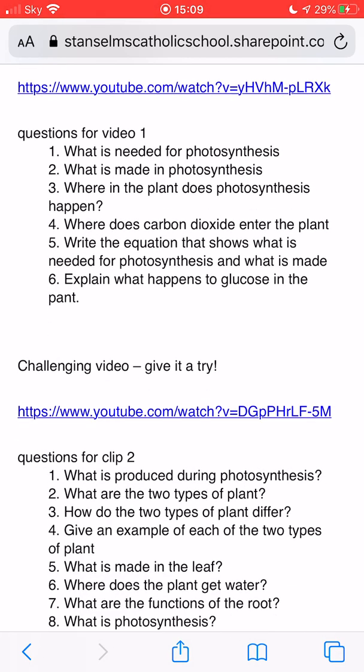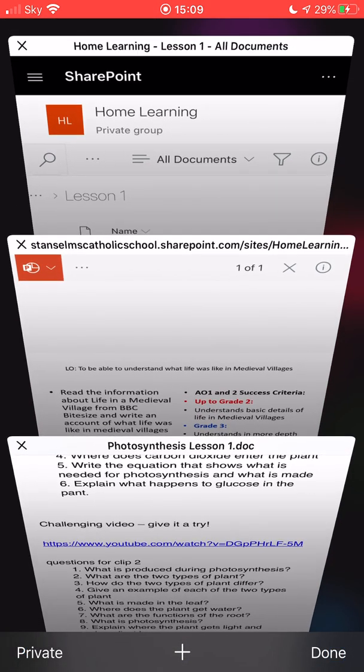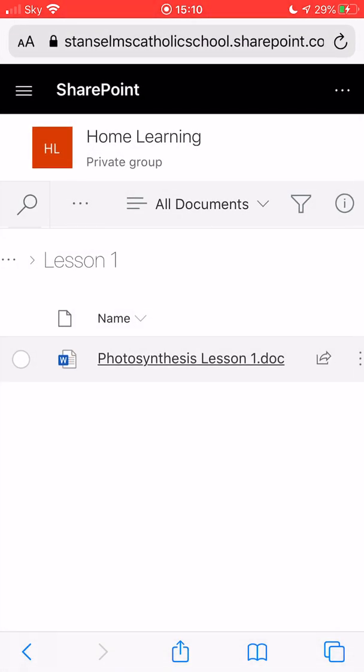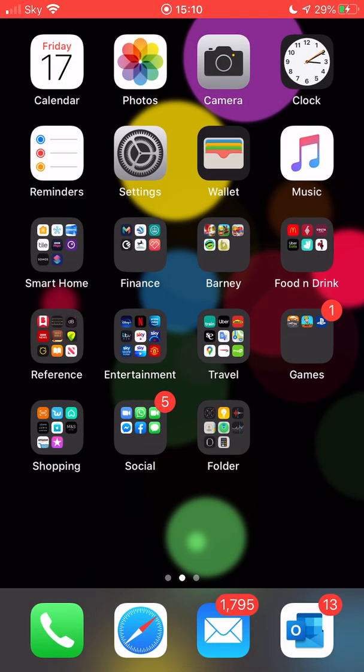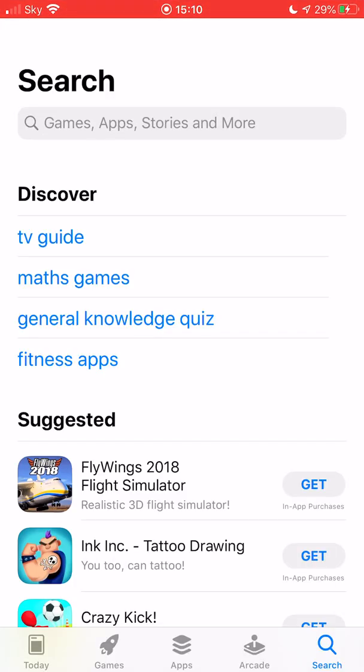Once you have completed a lesson, obviously you can then go back to the SharePoint again, and then you are able to then find lessons for other subjects. There is one other way of accessing this information rather than having to go back to the school website each time. If you're able to, you can download from the App Store Microsoft OneDrive.